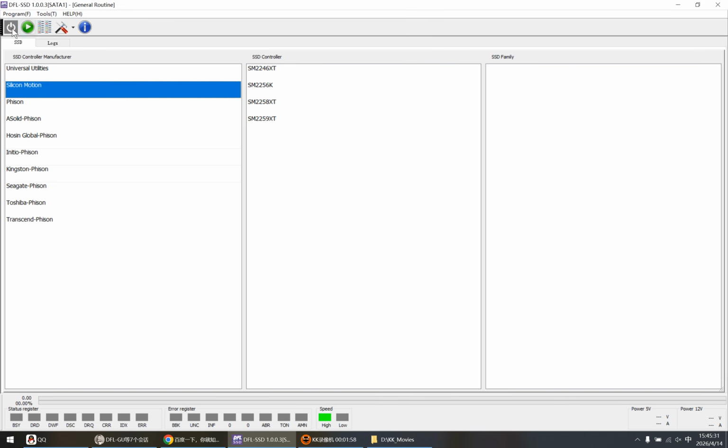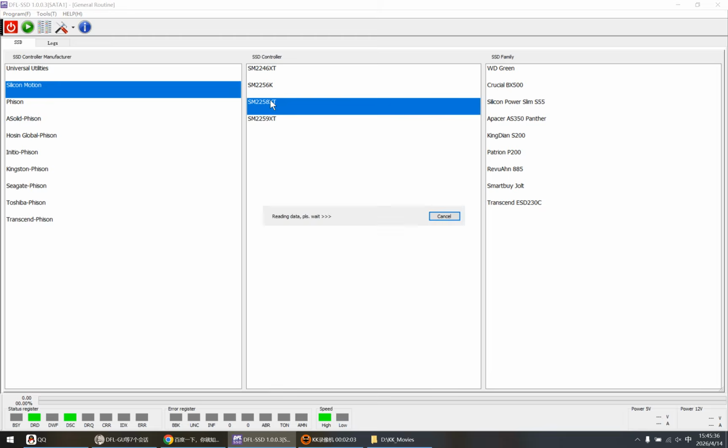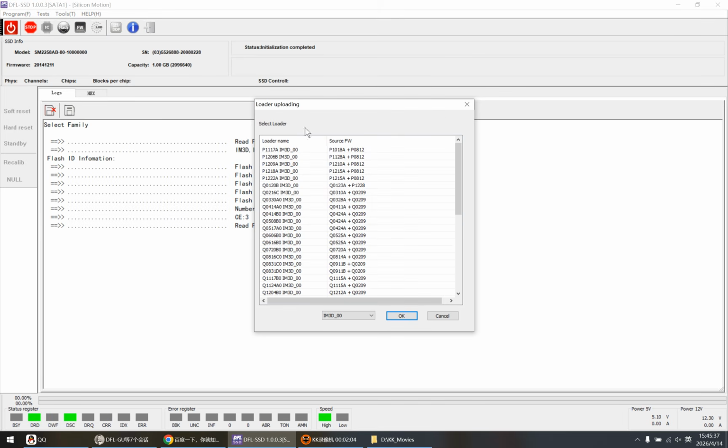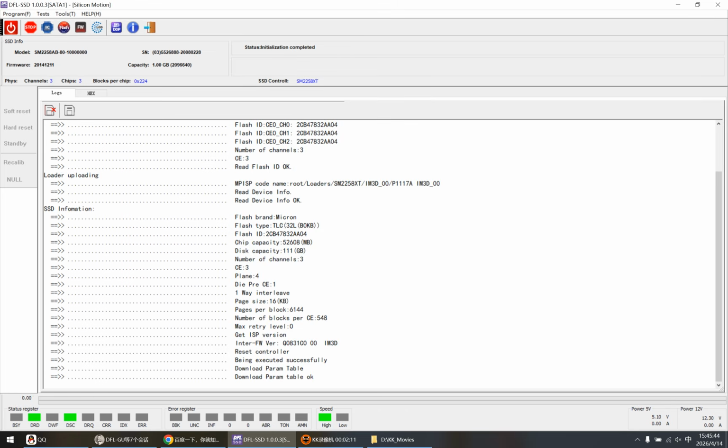Okay, now let's power on the SSD. Double click. And we can select any node for the first time to get the real ISP version here. Okay, the firmware version. This one is very important because we need to load this node for the second time to recover the lost data.